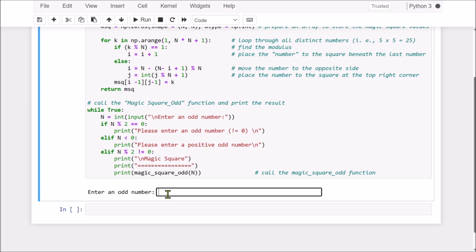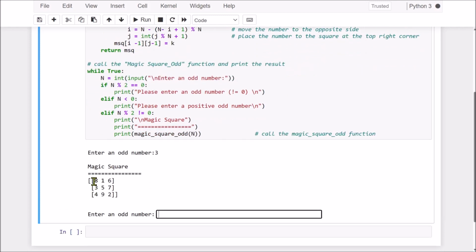First, we try to pass 3. It is going to display a 3 by 3 magic square. Here we go. This is the 3 by 3 magic square. In the row direction, the sum of the elements is equal to 15. In the column direction, also 15. In the diagonal direction, also 15.